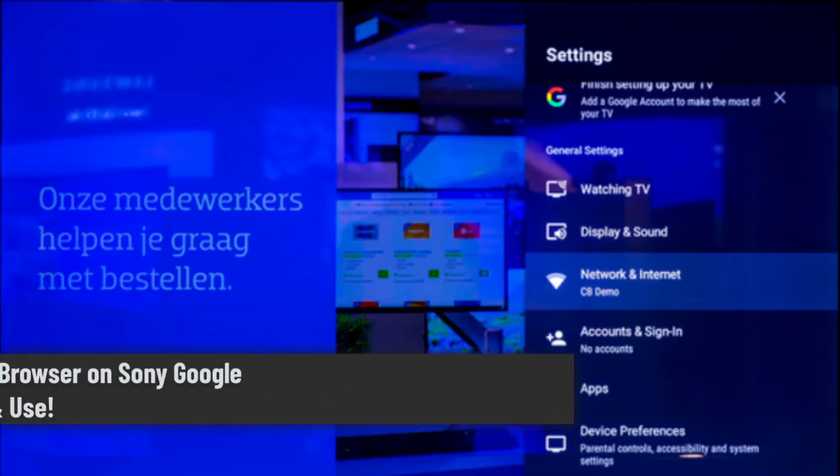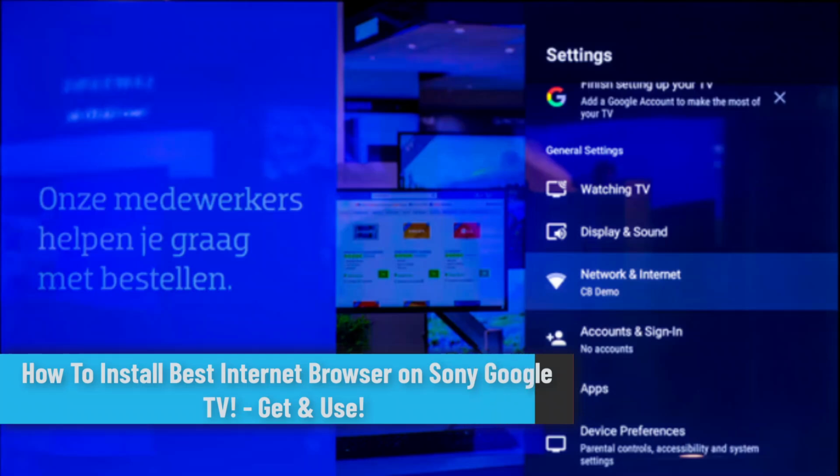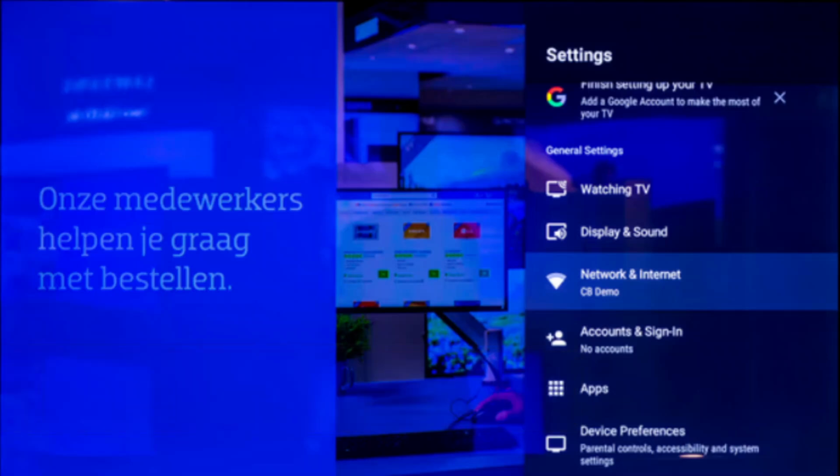Hi everybody, in this video I'll show you how you can install the best internet browser on Sony Google TV. To install and use a web browser on your Sony Google TV, you'll need to navigate to the Google Play Store.